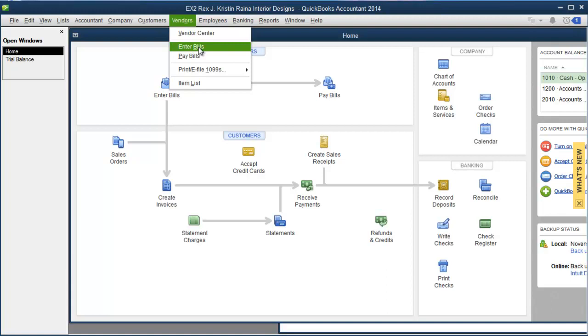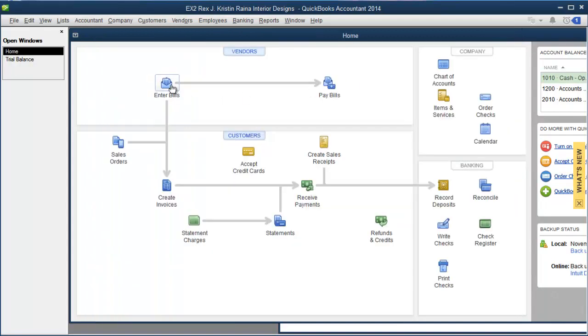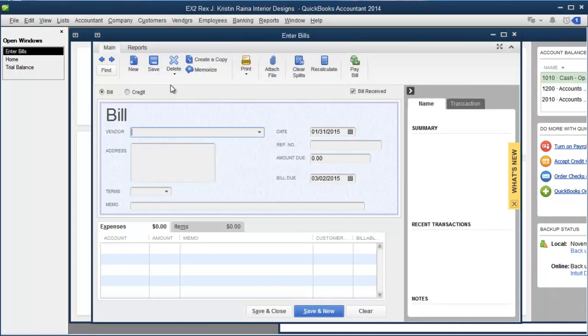Remember, vendors are businesses from which we purchase things. So I'm going to click on Enter Bills. You notice the window is called Enter Bills, and it looks like a bill. I'm going to close that. I'm going to click on Enter Bills here, and notice the same window opens.